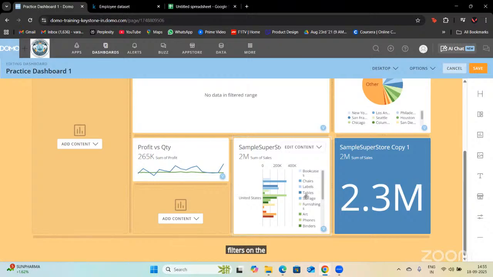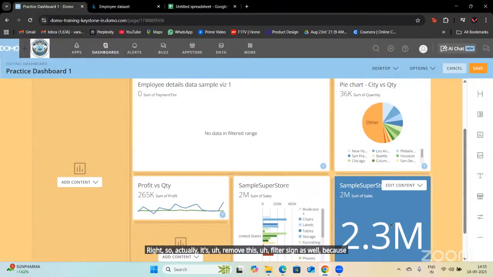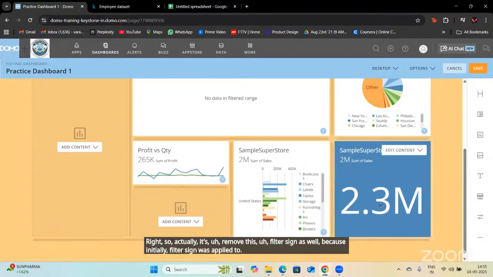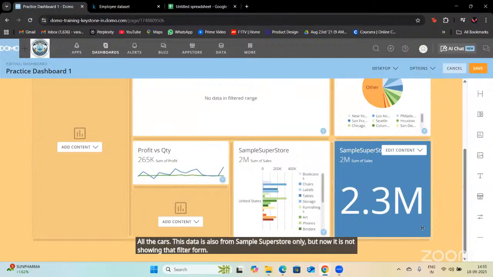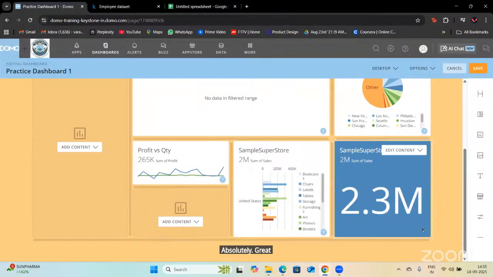Right. So actually, it removed this filter sign as well because initially the filter sign was applied to all the cards. This data is also from sample superstore only, but now it is not showing that filter sign. Absolutely. Great observation. So it has been excluded out of the filtration. Perfect. Okay. Are we going very fast, very slow? Anybody has any questions?